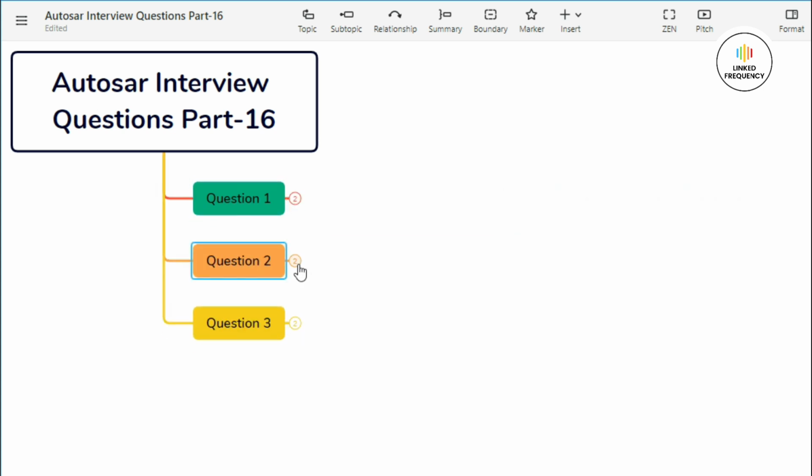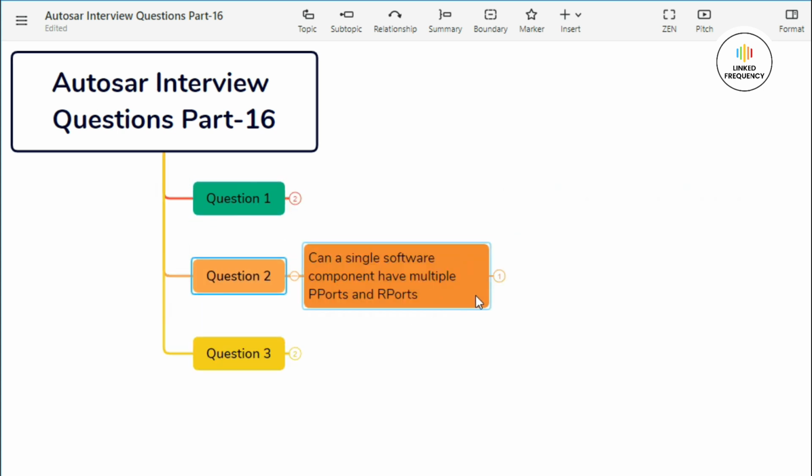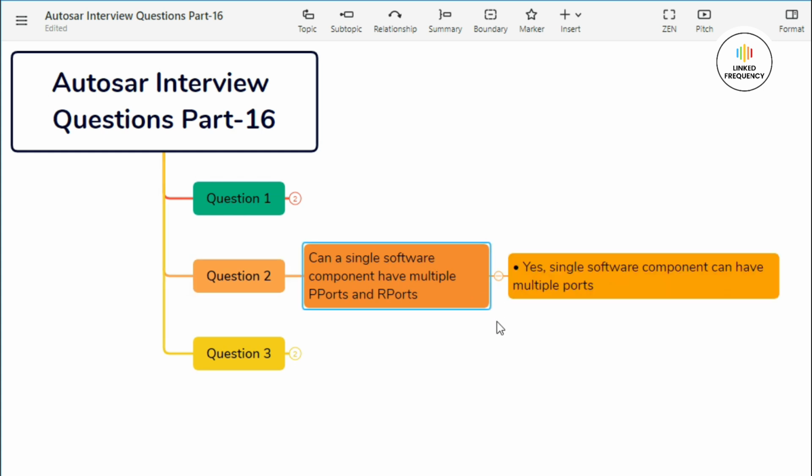Now let us quickly move on to our second question, which basically indicates, can a single software component have multiple PPorts and RPorts? Well, yes, a single software component can have multiple PPorts and RPorts to provide and require various services. Having multiple PPorts allows a component to provide multiple distinct services. For example, an engine control unit might have separate PPorts for providing diagnostic information, engine status data, and control commands.